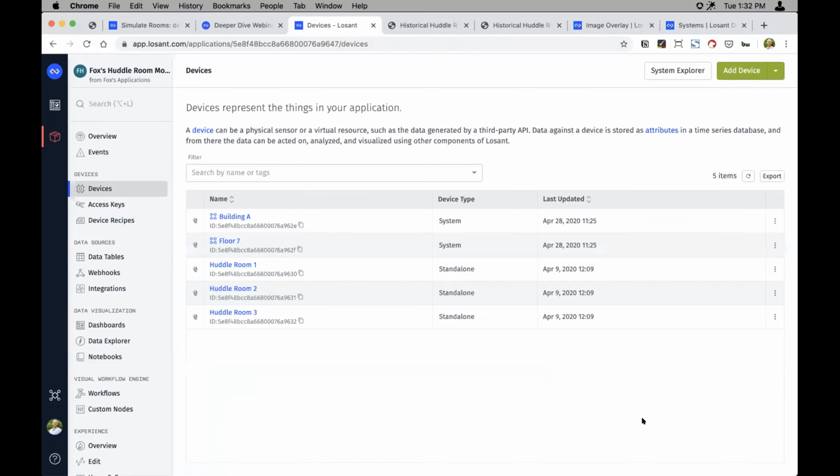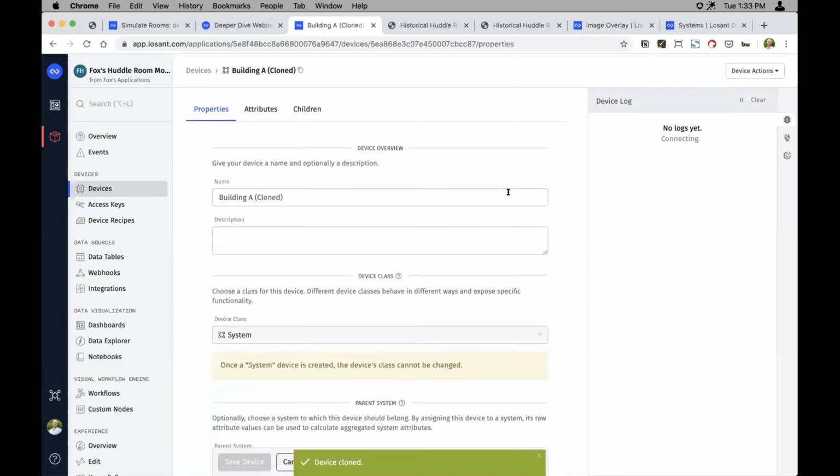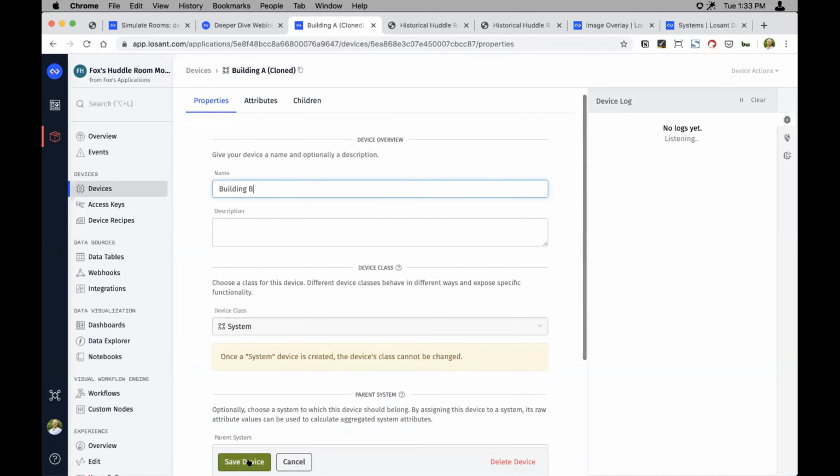Lucky for us, extending a system is pretty easy. In a production application, what you really want is a device recipe. So you would create a device recipe for your buildings, you would create a device recipe for your floors, and you would create a device recipe for your huddle rooms. I am just going to clone my devices in this case to show you how we can add a whole new entire building to this application. So in this case, I'm going to clone building A, and let's call that building B. And then I'm going to save.